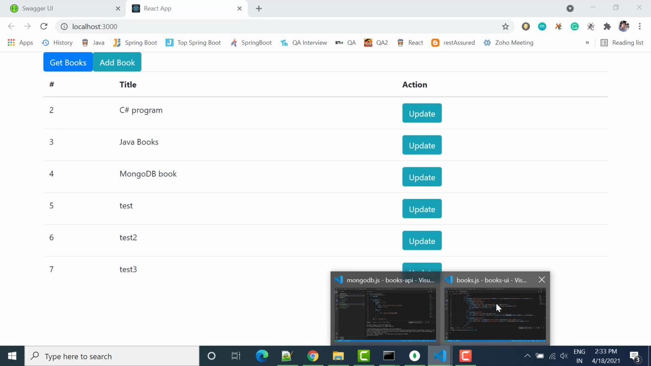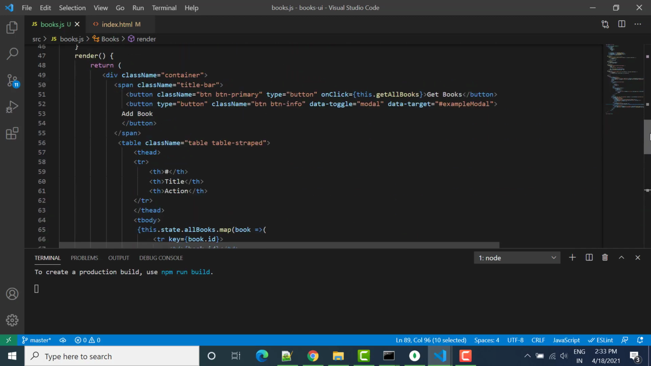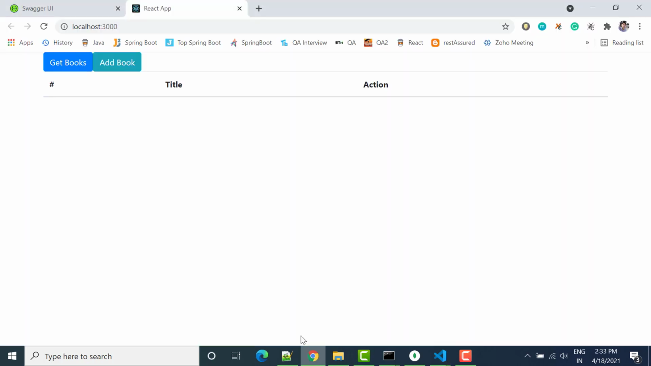Once we click there, it should show MongoDB book. So let's see what is the issue here now. So here we have this dot state dot single book. Let me just copy the name. And once we go here, we have also single book result, and in this result we have single book name. Okay, so instead of name we have to write title, since from the API we are getting title.